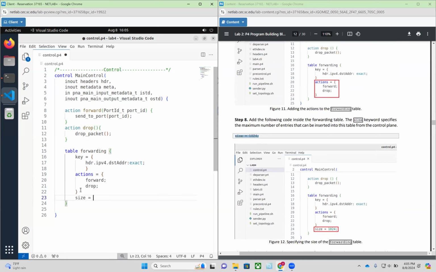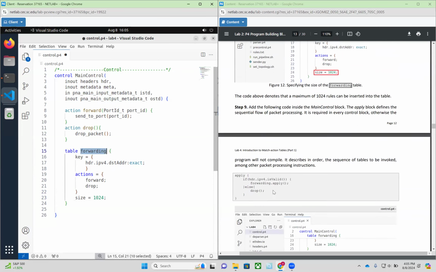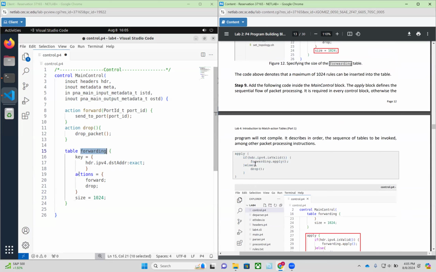And here, when we say the size is 1024, we mean that this table forwarding accepts at most 1024 entries or rules. The control plane can populate up to 1024 entries. So the table forwarding is defined. The actions are defined. Now we should define the apply block.